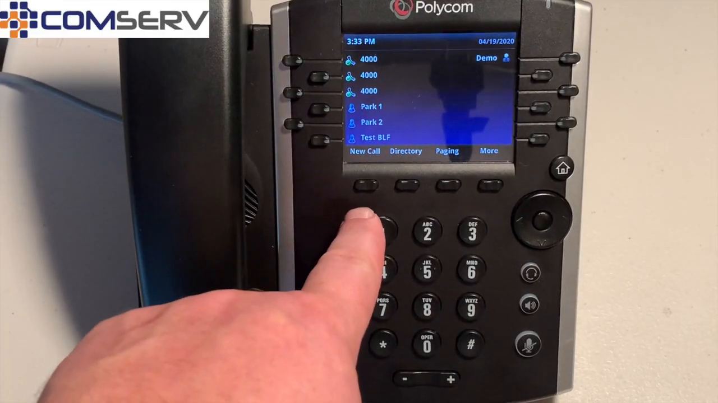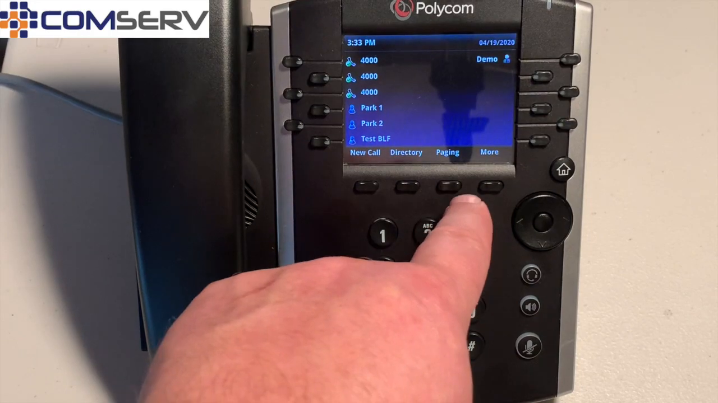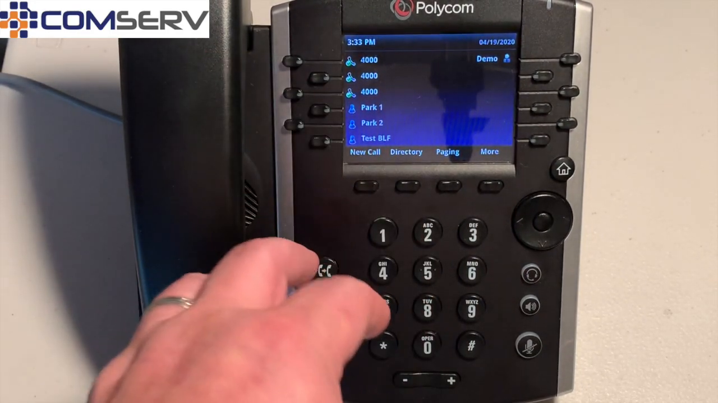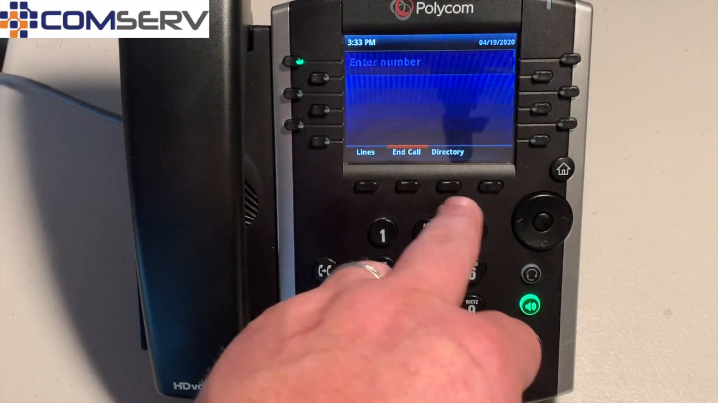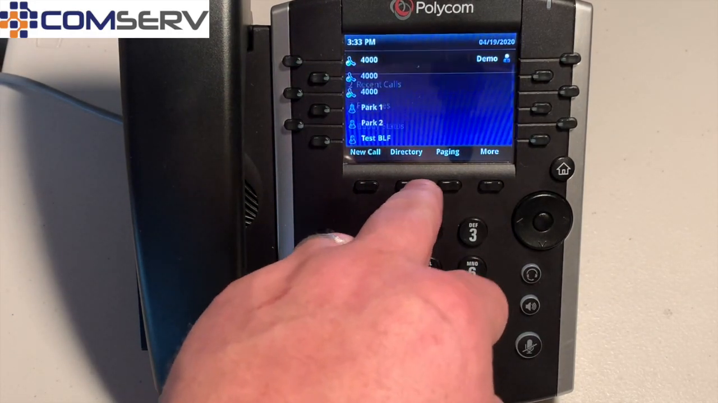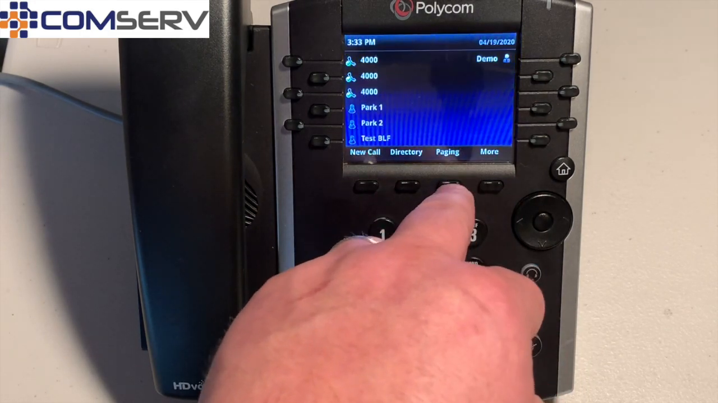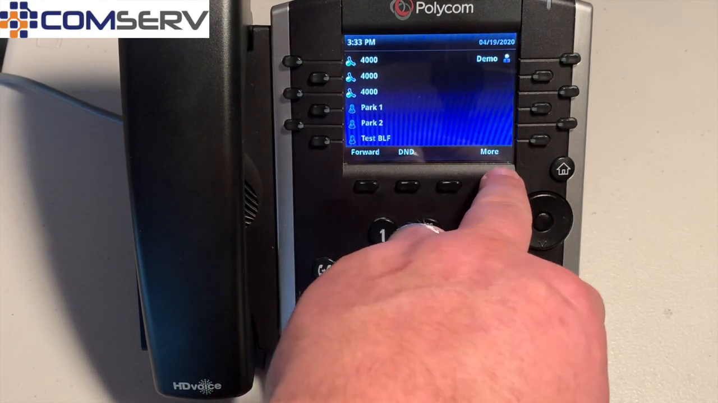On the bottom of the display, you see 4 keys or buttons. These are known as soft keys. Soft keys change depending on the context of the phone. So if you're making a call or in another menu, wherever you are within the phone, those buttons will change depending on what you need at that time.